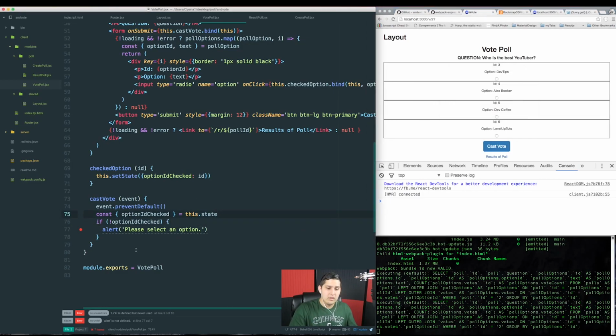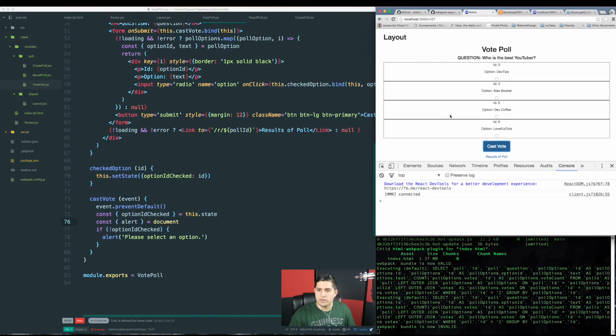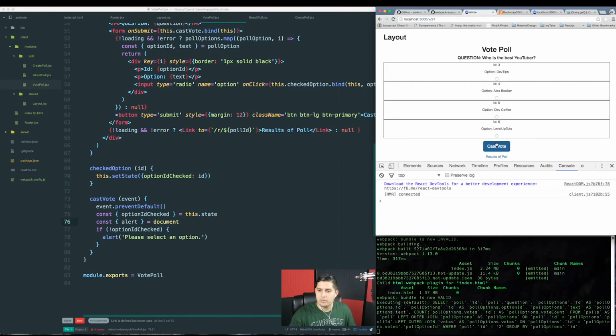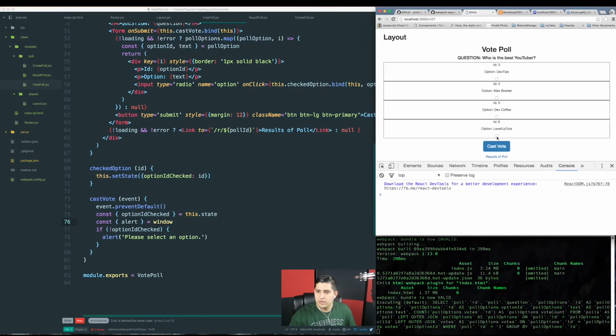That works for us. And you'll also notice that I get this alert is not defined. That's because during runtime, it attaches that alert to the document. What we can do to prevent this is make a constant called alert and then set it equal to document. And this should work the exact same. Actually, it doesn't work the exact same. I think, is it window? Okay, so it would be window.